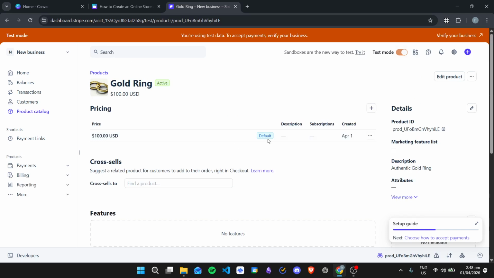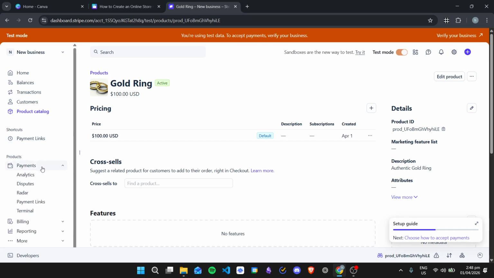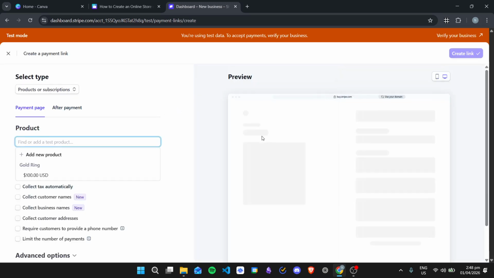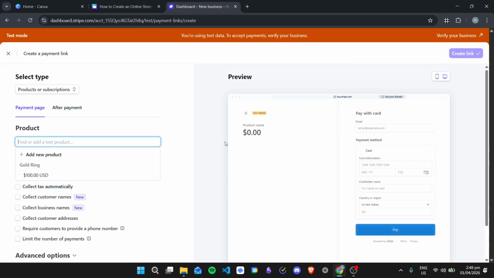And then since we now have our product, what we need to do now is have a payment link. So you can see right here in the shortcuts the payment links, but if you don't see it right here, you can go to payments and then click payment links right here. Now we need to create our payment link. So I'll just click create test payment link since this is in test mode, but it should be the same steps if you're using the live Stripe mode.